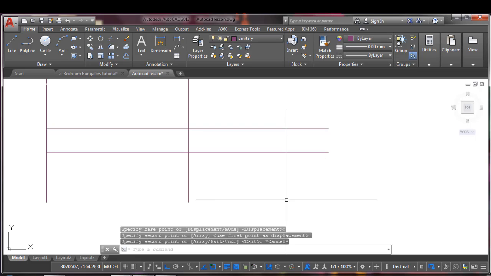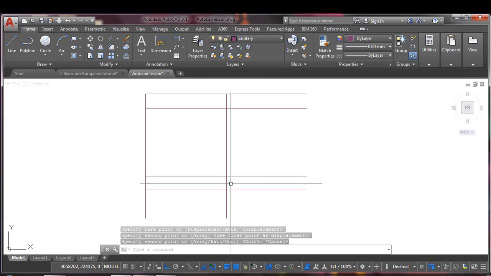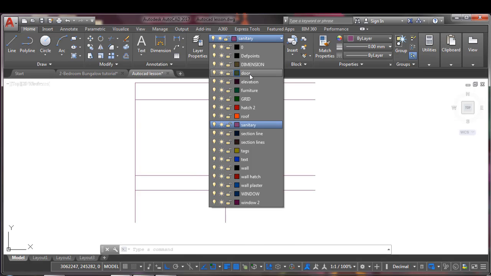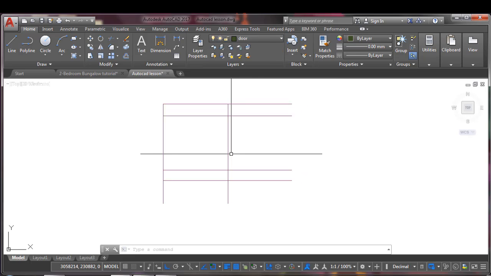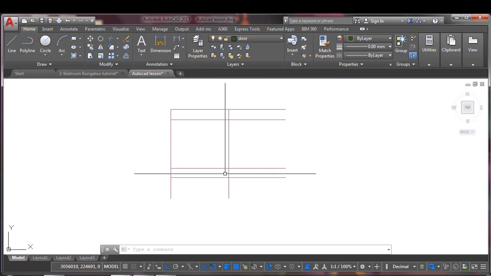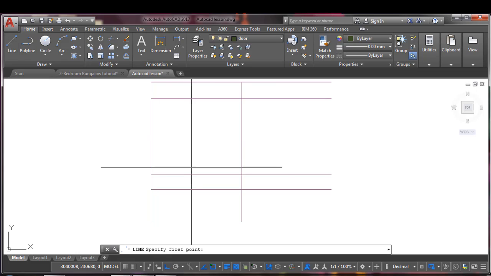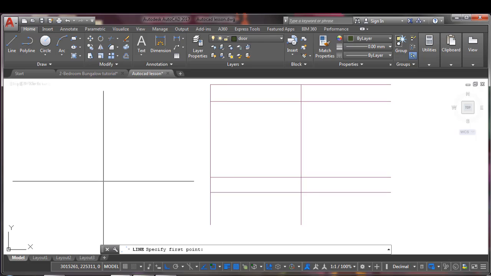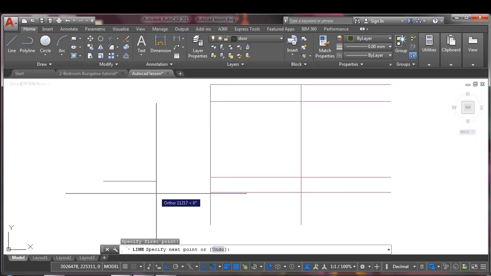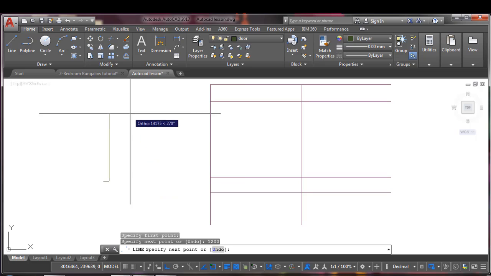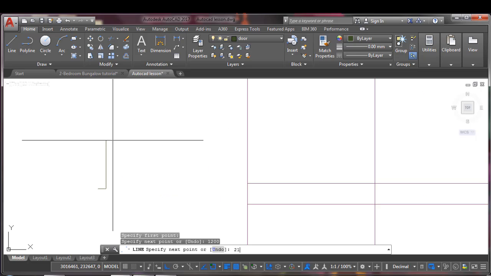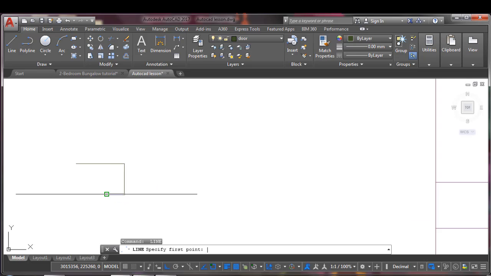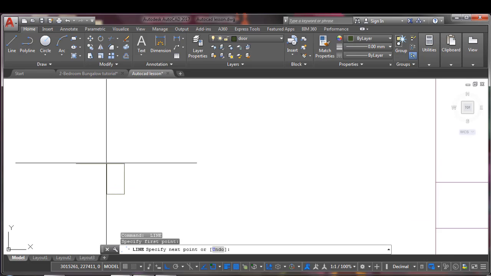So now, the door that we have here is door 1.2 by 2.1. So let's go to our door and make it active. You now draw this 1.2 by 2.1 door. So you use your line. Let's draw it outside first. We pick a line that's 1200 by 2100 mm.